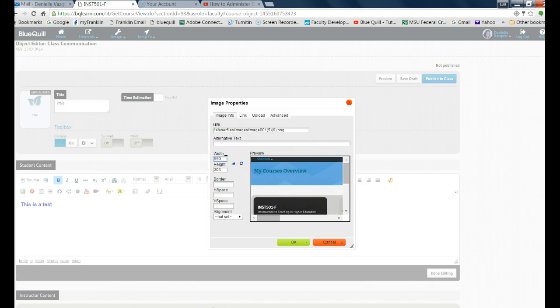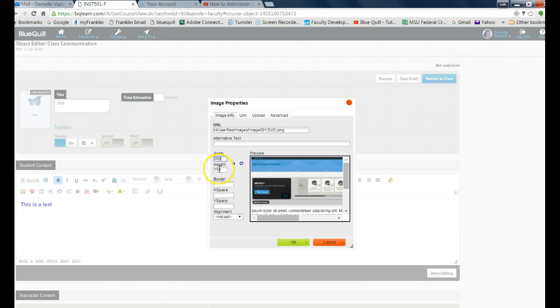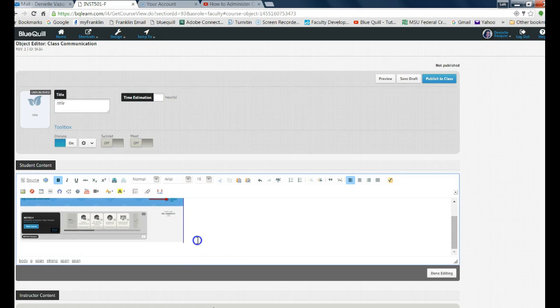Now I think that's a little big, so I'm just going to change the width. And when I change the width, the height automatically adjusts. So once I have that done, I will click OK, and my image will appear in the classroom.